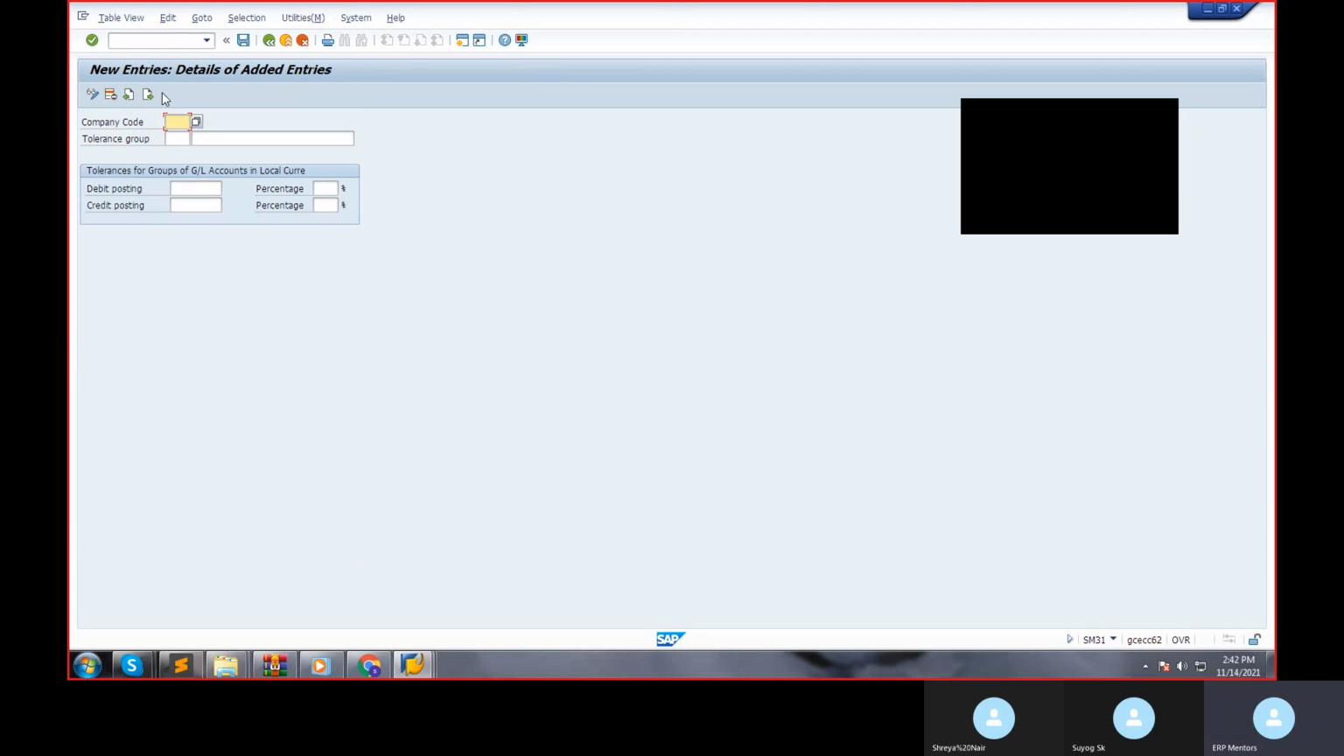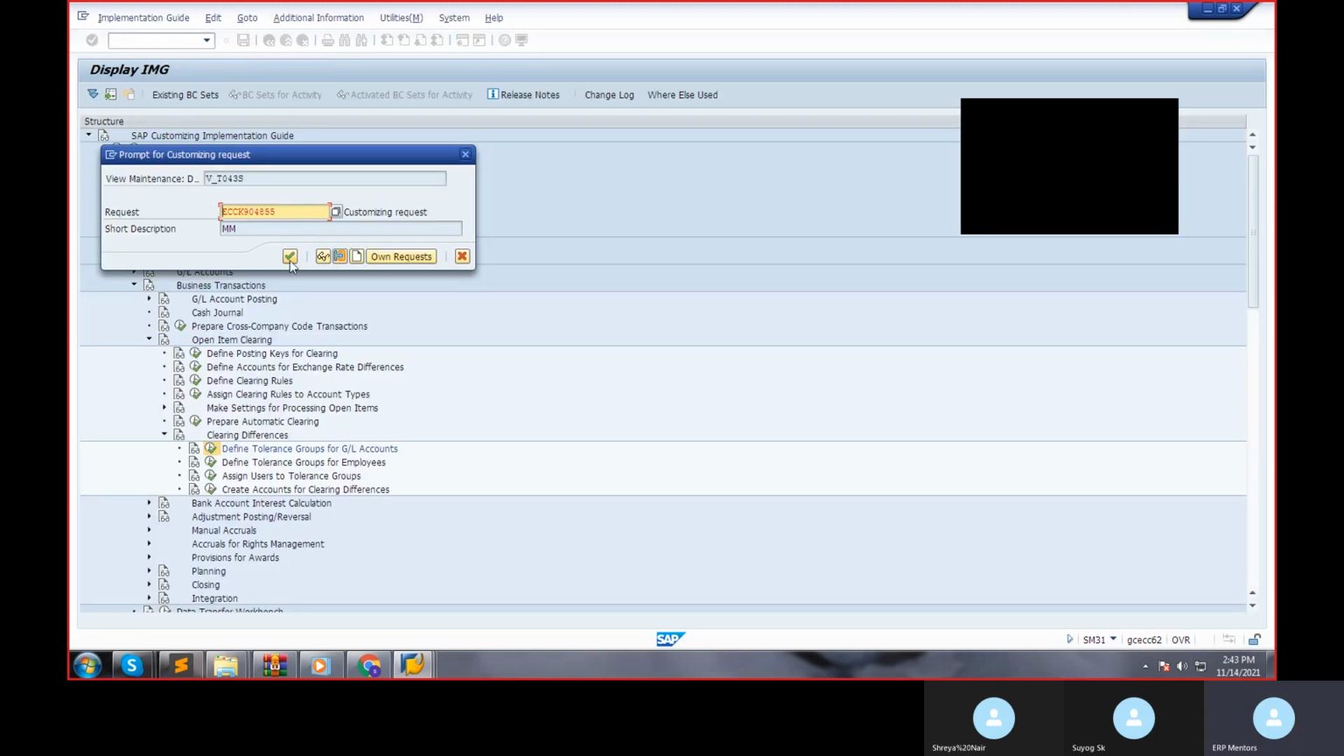I don't know, let me check here. If you don't have a group, it is not required, you can just say how much difference is accepted. Debit side, for example, 30 I'll enter, 1% I'll enter. Credit side also I'll enter 30, 1%. Only the tolerance difference within this limit will be accepted. If it is exceeding, see here what is the table name it is saving? T043S. Now what we got? T043G.